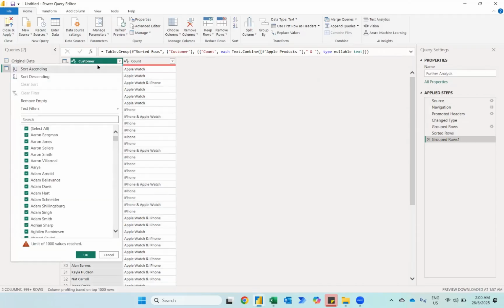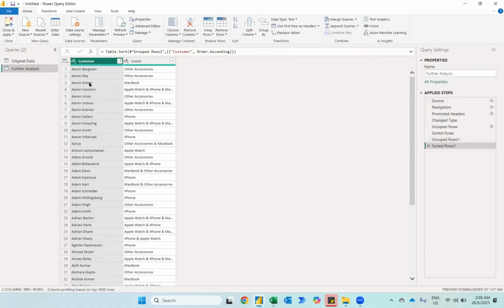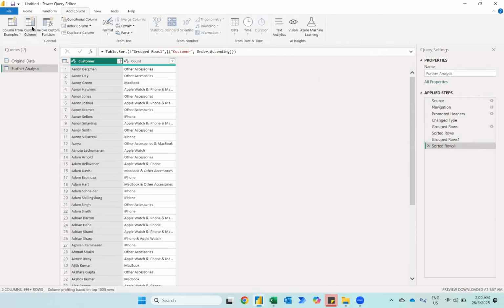So just say I want to sort in ascending order, you will actually figure it out. For example, Aaron Green only purchased MacBook. Aaron Joe's are the accessories. Arya, 2 different products. So what I want to do is count how many different products they purchased. So this is where I go to add column, custom column.